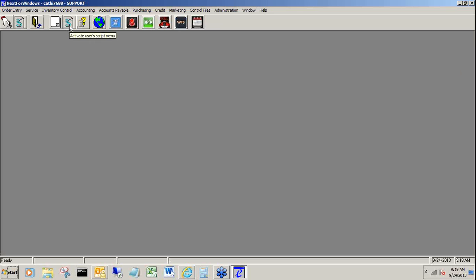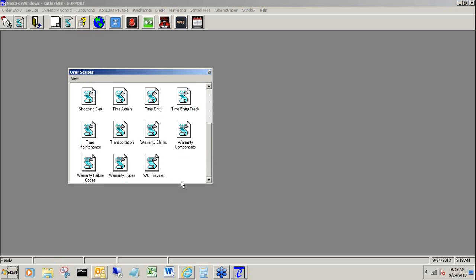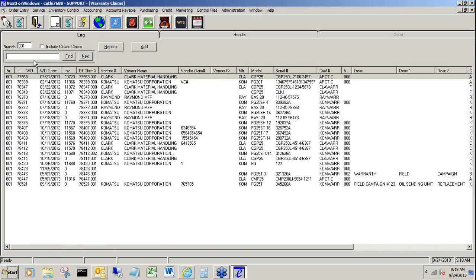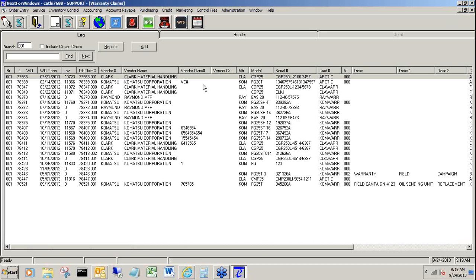So again, for those of you who aren't on a very, very late version, you'll go into your scripts and double-click on your warranty claims script, and that's what's going to open the claim log for you. And then going forward in the future, you'll be able to use this WTS icon, which is going to take you to the same place.